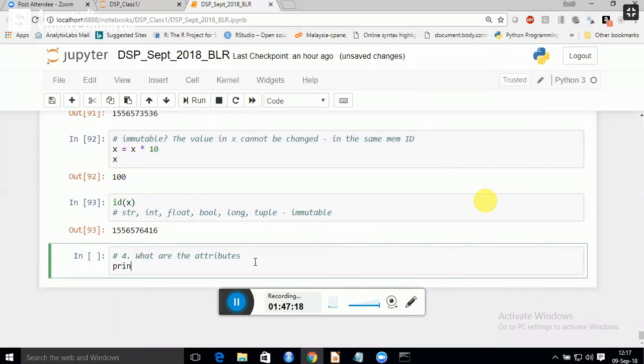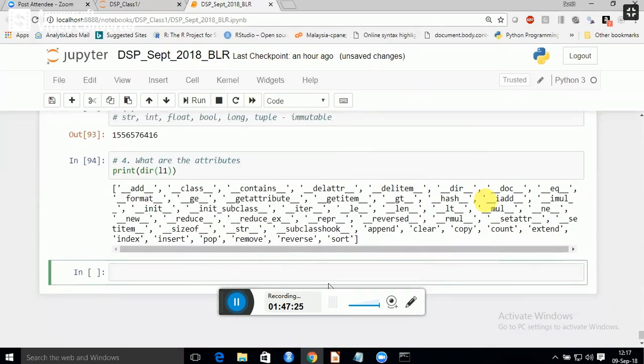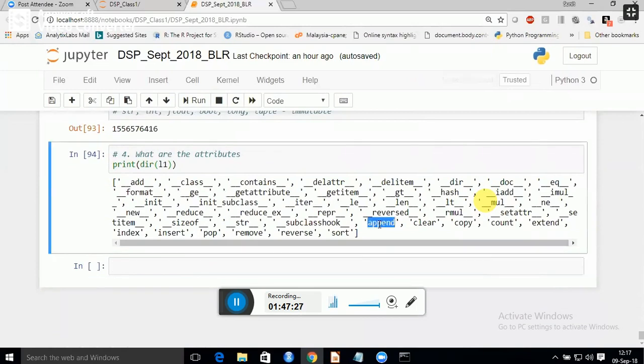How do I do it? Print dir l1. So look at this, append. What do you understand by append? We can add in the end. Insert. What does that mean now? Add anywhere in the middle. Copy. Create a copy of the list. Count. We have seen count in tuple, right? Extend. Extend as in concatenate.